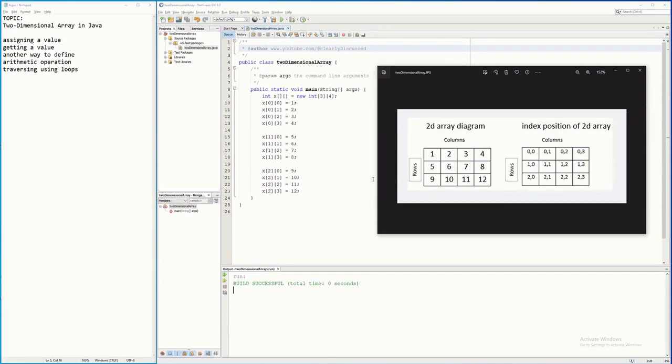Hello everyone, in this tutorial I will discuss the two-dimensional array in Java programming. Basically this is the same as a one-dimensional array, it's just that this time you have rows and columns of data or values in one variable.